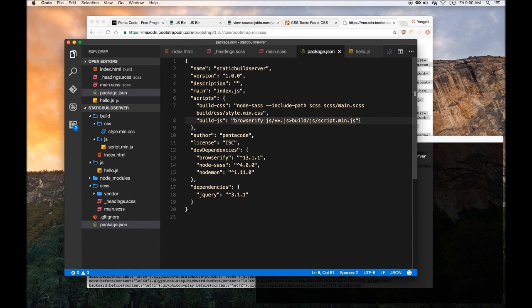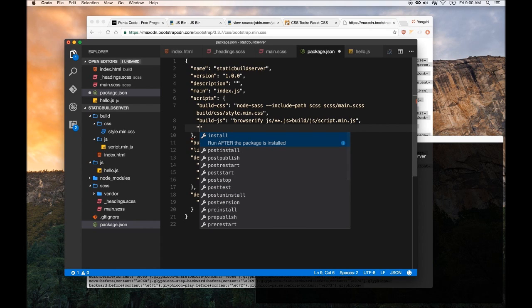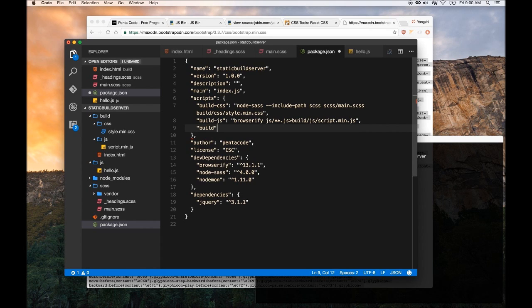So now we can compile our JavaScript and our Sass into CSS. We are going to just start a server, right? So actually, before we do that, I don't want to run build CSS and build JavaScript every time I do something. So I want to combine these two into a single build command. So you can do this, right?